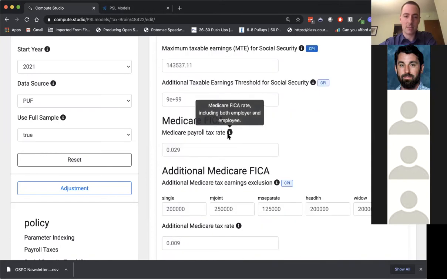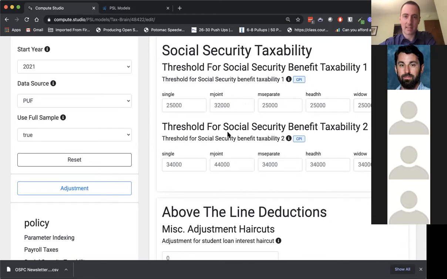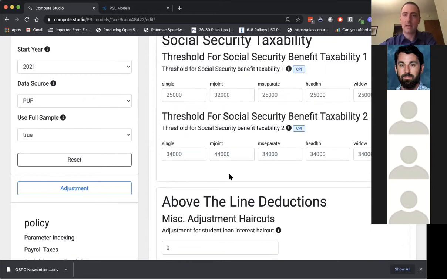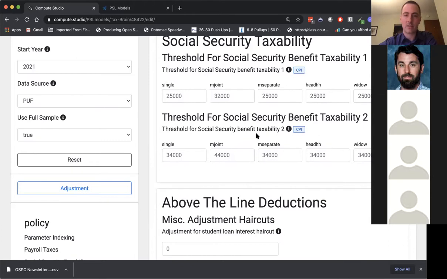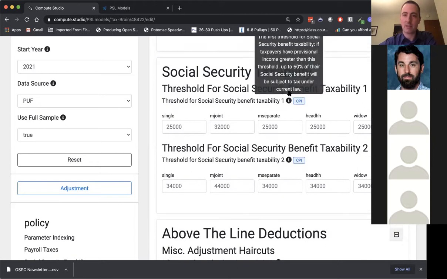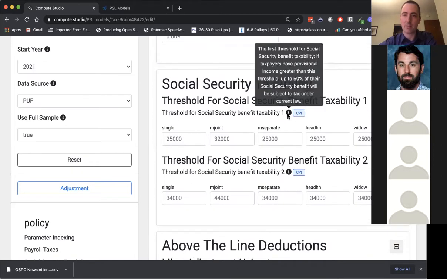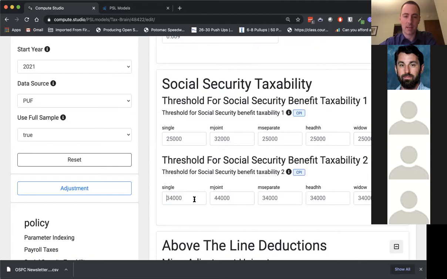Now let's go make some new changes. Again, feel free to chime in if there's an area that's interesting to you, and if not, I'll just walk you through these and point out some of the interesting aspects. Social Security taxability. So here, this is not about the payroll tax rate anymore. This is about the rate at which Social Security benefits will be taxed under the individual income tax code. The threshold for taxing them, and then the rates are actually preset. So up to 50% of their Social Security benefits will be subject to tax under current law at this threshold, and then up to 85% under current law beyond this higher threshold.